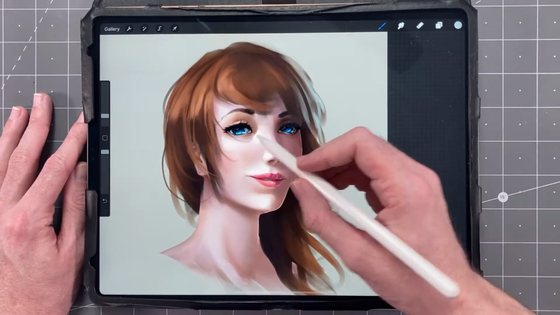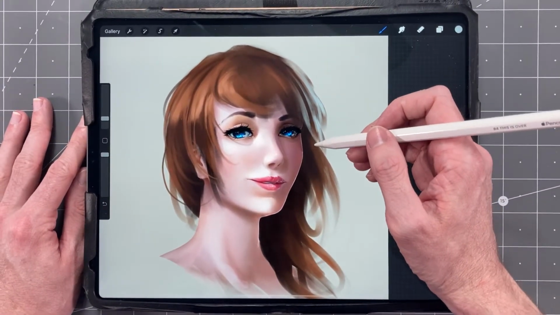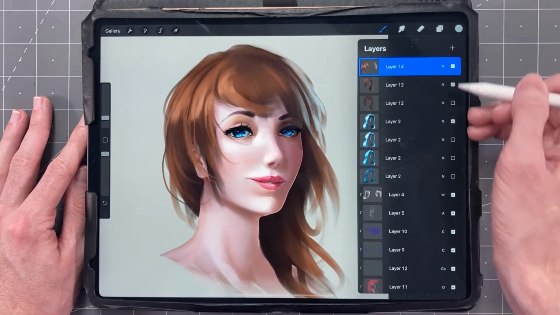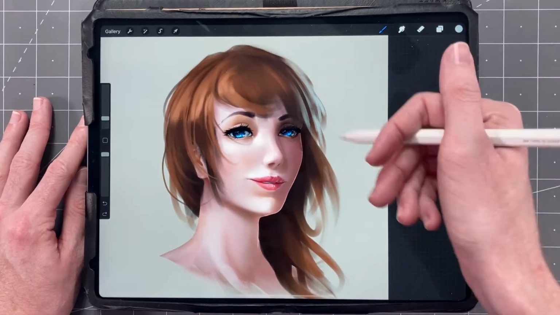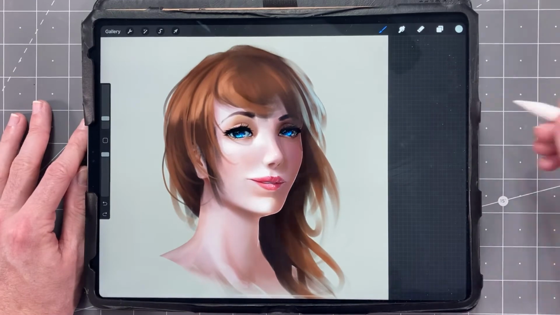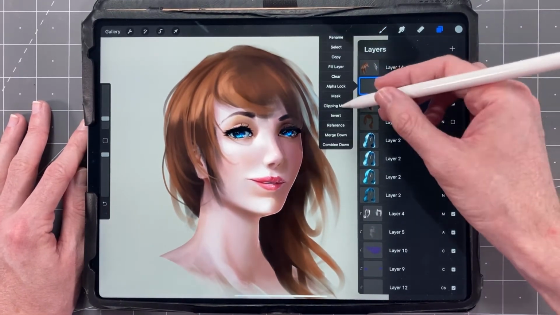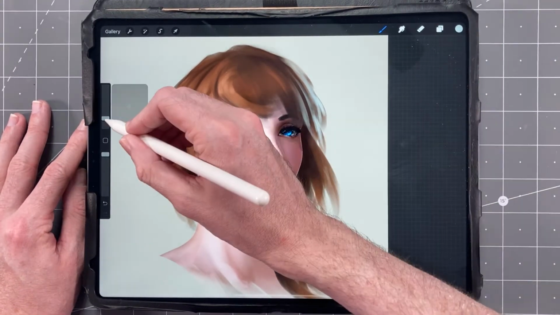Now, I've noticed that the layer I've been working on is one I can't really clipping mask to the main silhouette. So instead, I'm going to make a new layer and clipping mask that one to the silhouette. That way, I can paint right up to the edge.